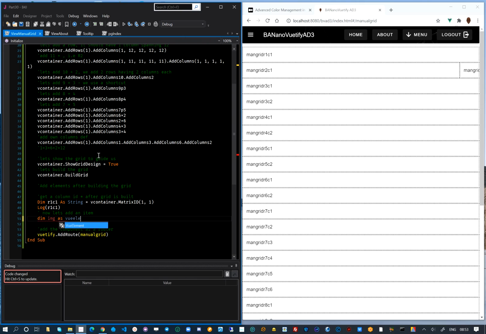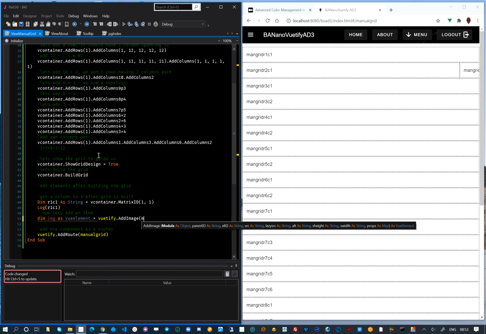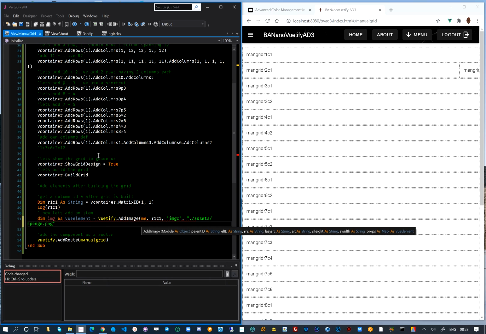We dimension an image Vue element. This is just an enhanced Banano element. We have done the Banano element basics 101 before on that. We are adding an image to this code module, thus the use of me, we need to give it a parent ID, that is the ID of the element that we will place it on. We had defined a variable named R1, C1, and assigned it the container row 1 column 1 name, we will use that.